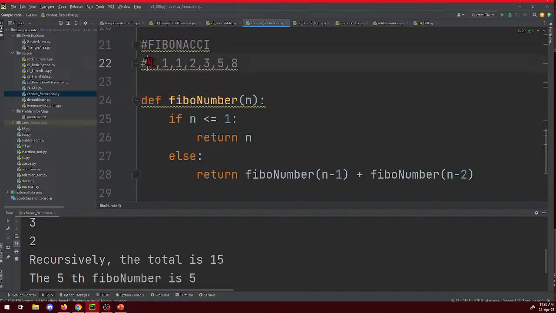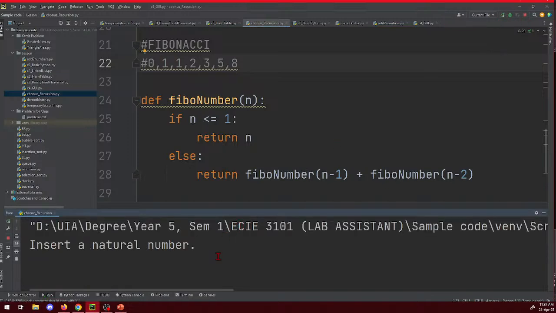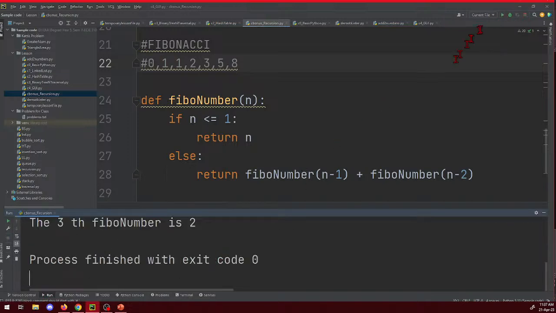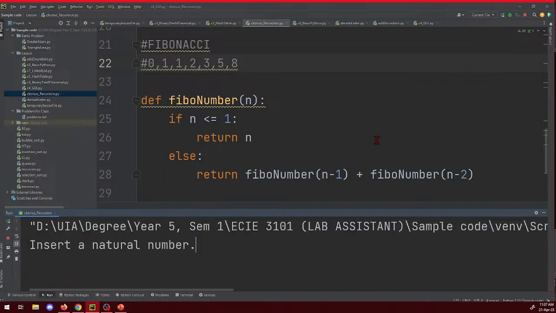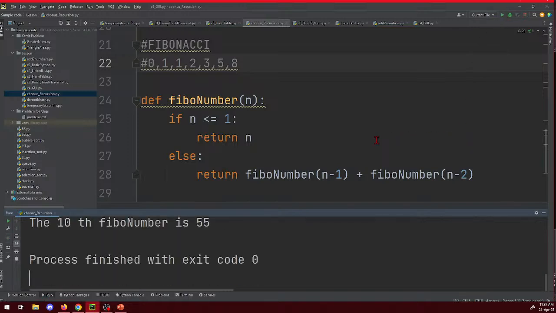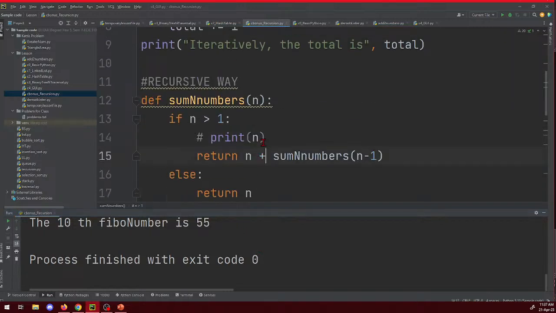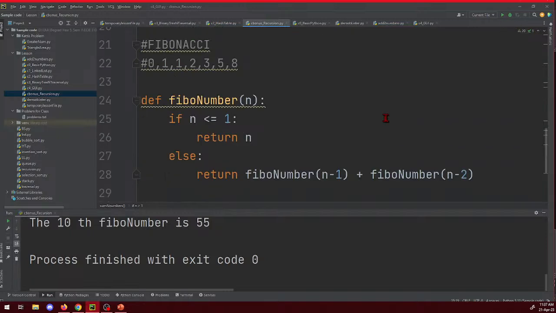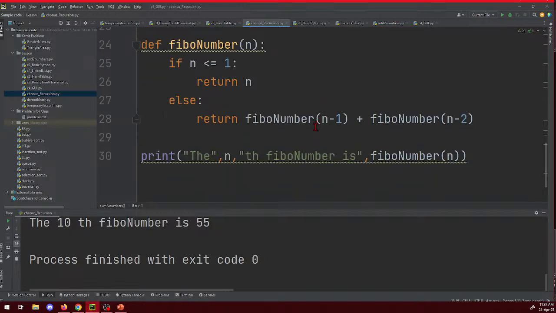Because this is n. I just realized that this is the zero term. So this is the first. Oops. This is basically the first one. This is the second one. So if I want to do 3, it should get 2. If I want to do 10, it should be 55. You can calculate it, check it yourself. So it is 55. Okay. So this is Fibonacci numbers.